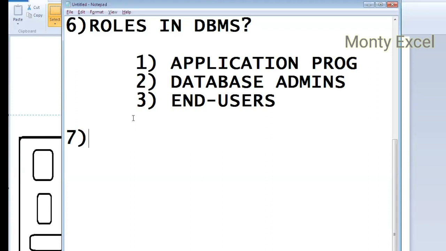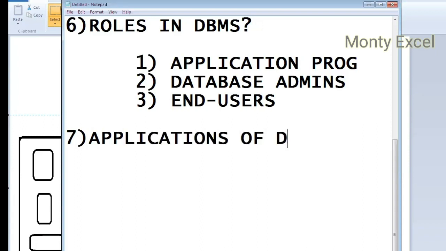Now let's see where we can apply this, because we are talking about this now. I understood what is data, what is information, what is DBMS, what is database, what kind of role I can play. But now I want to really understand, without this understanding I cannot go further, because I need to know what are the different applications I can use for this DBMS. So let's say applications of DBMS.